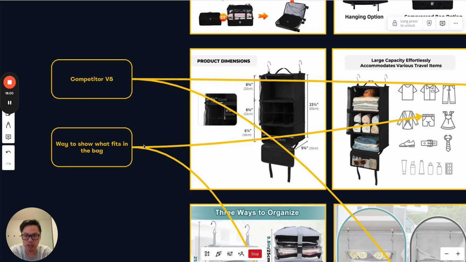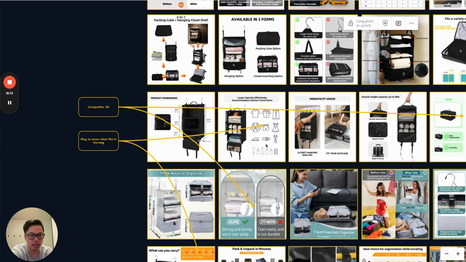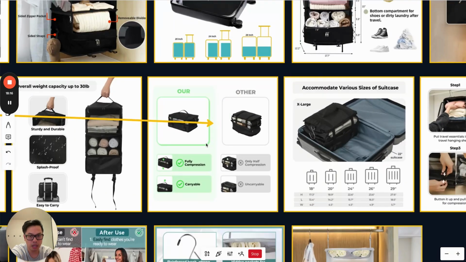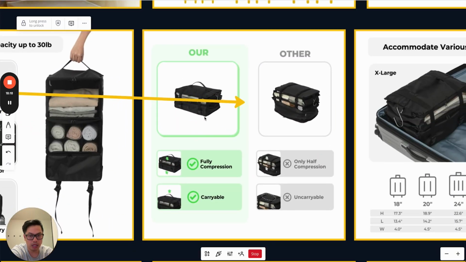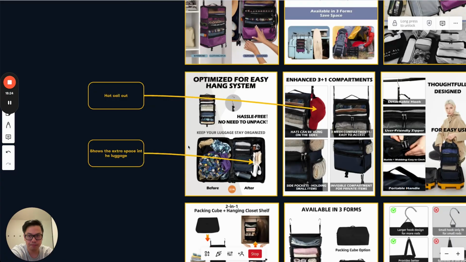Okay, this is interesting. So it shows what fits in the bag. So they have these little icons. The icons basically show what can fit in the bag. So that is a really clean way to show it, and I kind of like that a lot. Competitors, us versus them. So that would be an image that we could try.